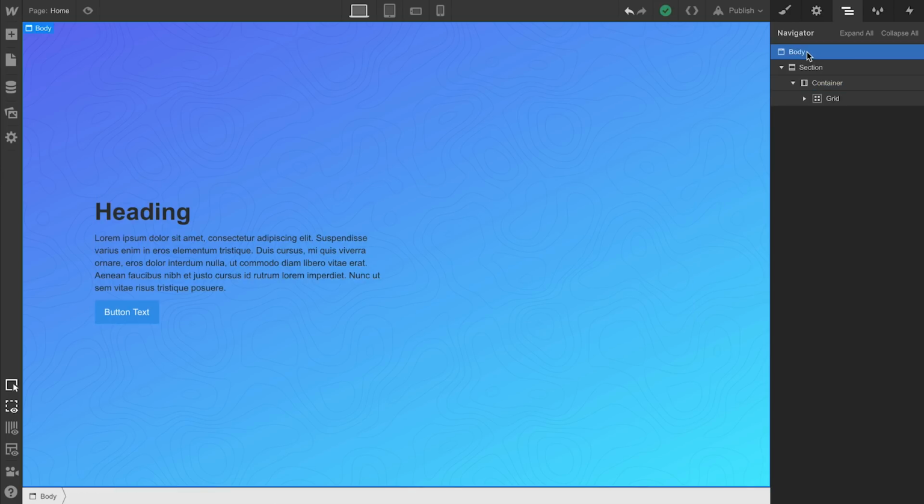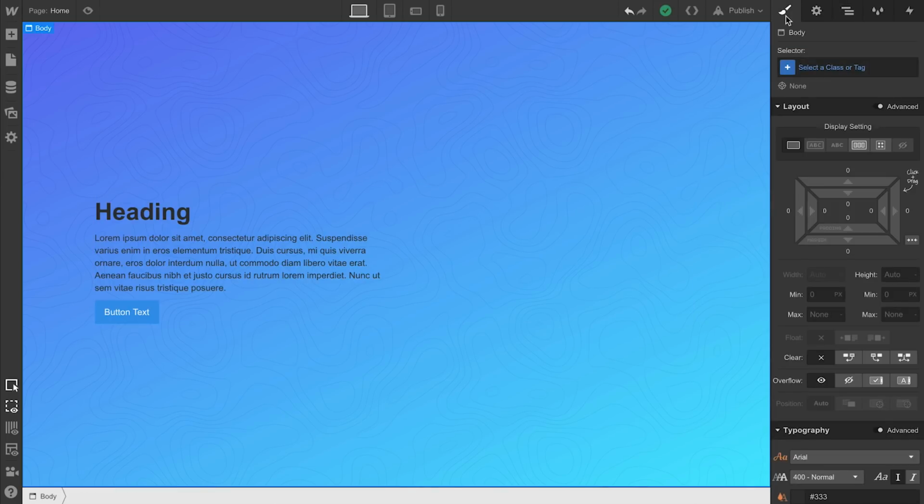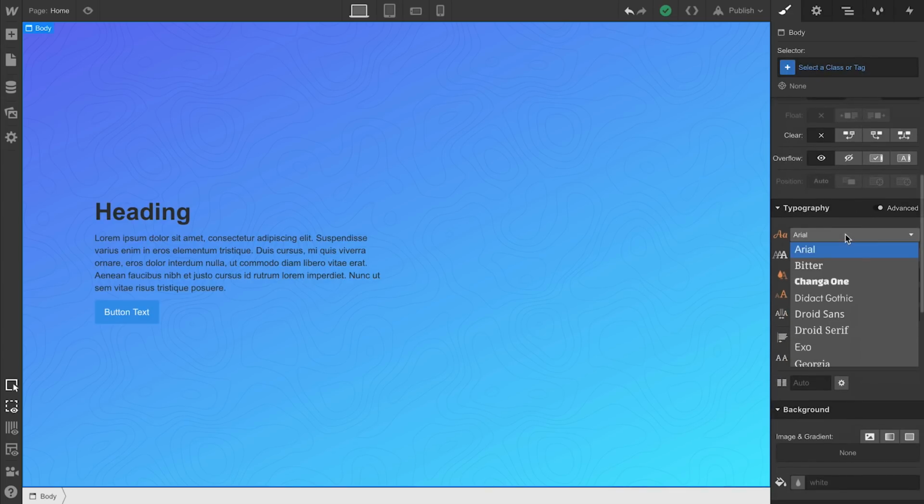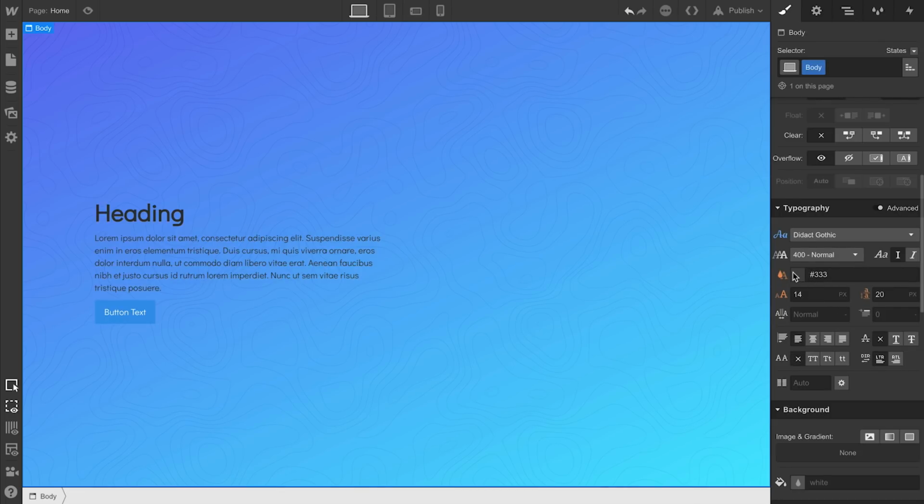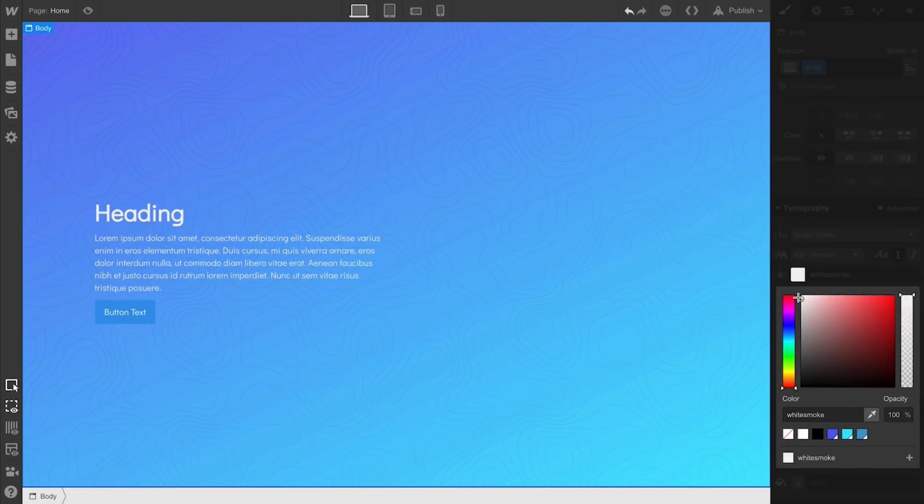Now we'll select our body. Why? Because over in the Styles panel, we can make a critical change. We can scroll down to Typography and change our font. We'll simply make our selection, and it'll apply to all the children of the body. We can also change the default color. We can choose a light color here, or we can just simply pick white from the presets down at the bottom. Now let's put in some real copy, some real text.